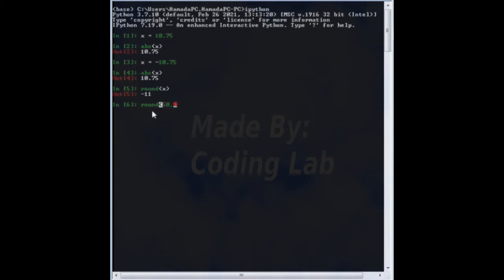Let's try round 50.624. The result will be 51. Again, round 50.2. The result will be 50.